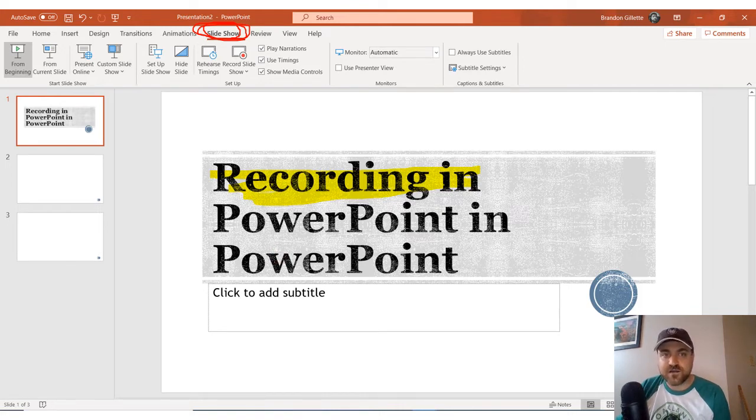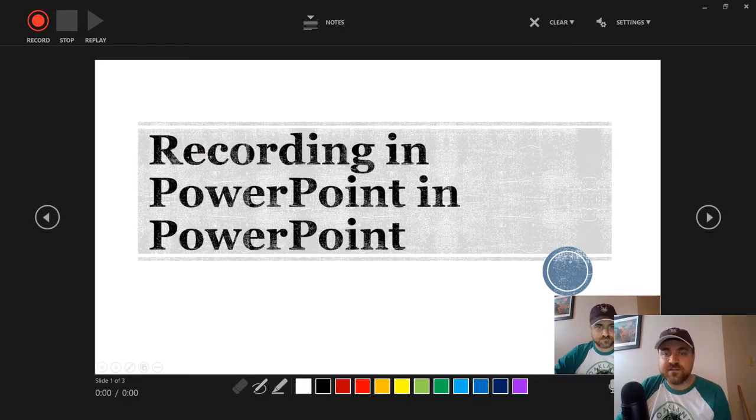So if you go up to the slideshow tab, and then hit this record slideshow button, you end up with a screen that looks like this one, right? And so again, you see a little bit of recursion in here, and so this is where you select your pen, right? That's where you can do that. You can select the color of your pen here.